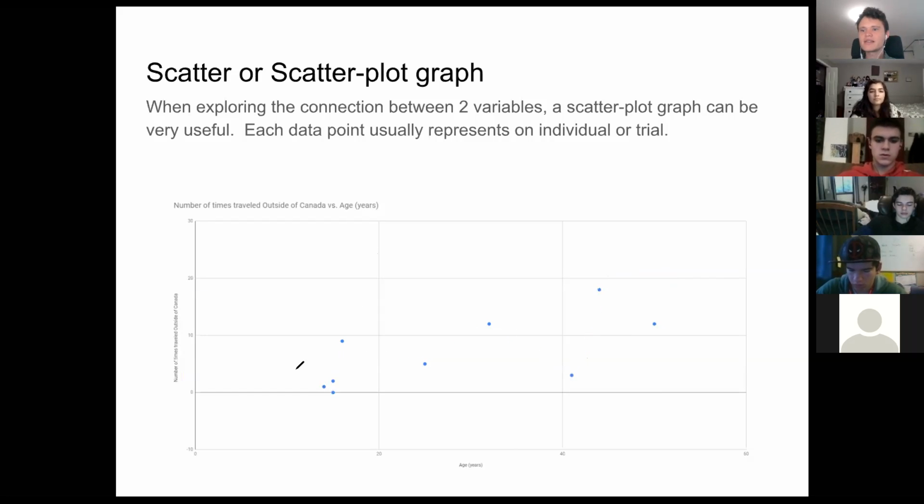But we can kind of see some general trend, right? We can see that the younger people have traveled outside of Canada less than the older people in general, right? I mean, there's exceptions to that. This person traveled outside of Canada less than this person, and this person. But in general, there's that general trend. Questions about this so far?